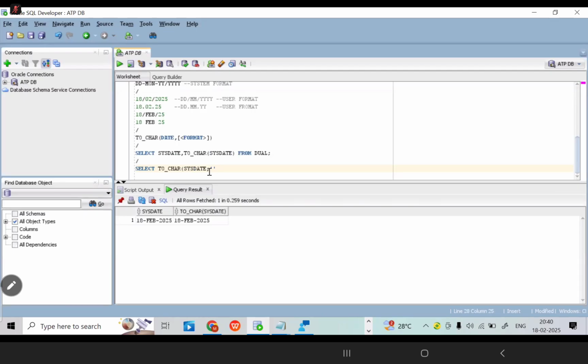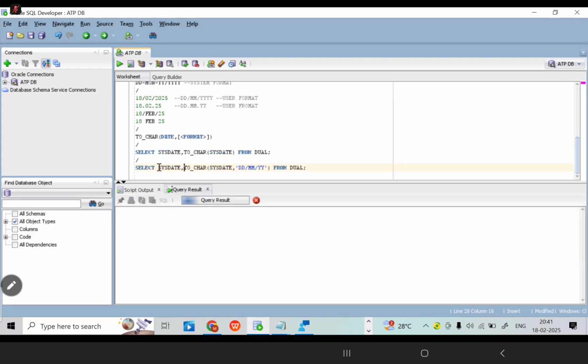Just check it here. DD, hyphen, MM, hyphen, YY. Now what is the format I have given? First it converts this system date to our own format. Now run the query from dual. Here also I am going to give SYSDATE only, just for understanding purposes. Is the format converted or not? Now you can see this. The format is converted.